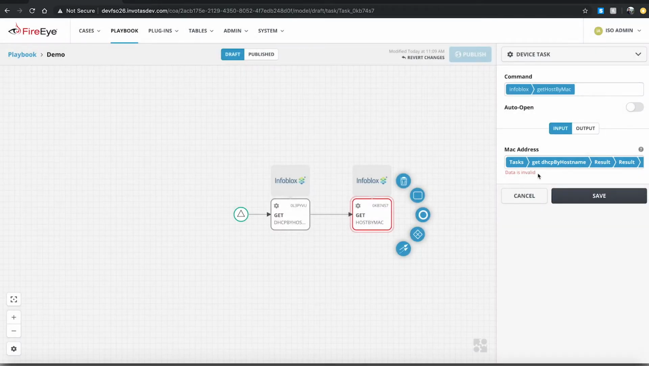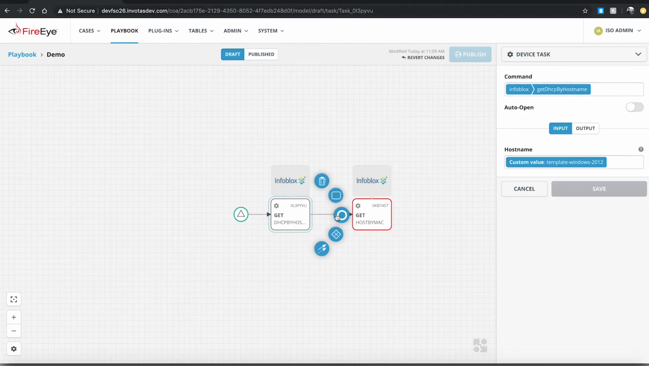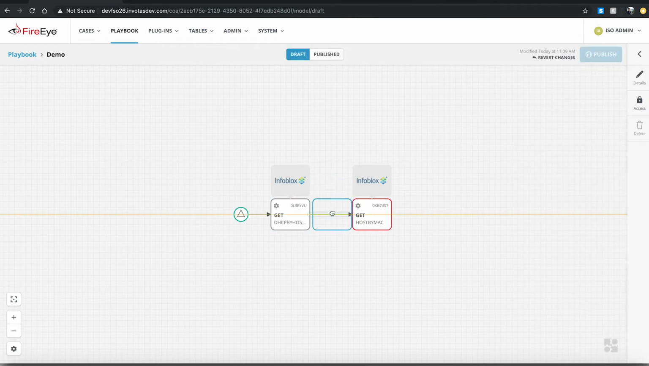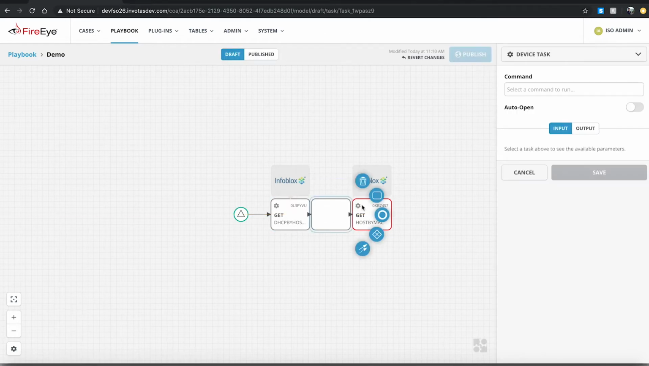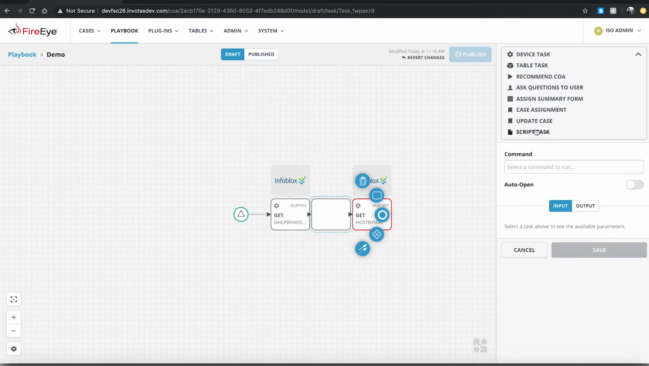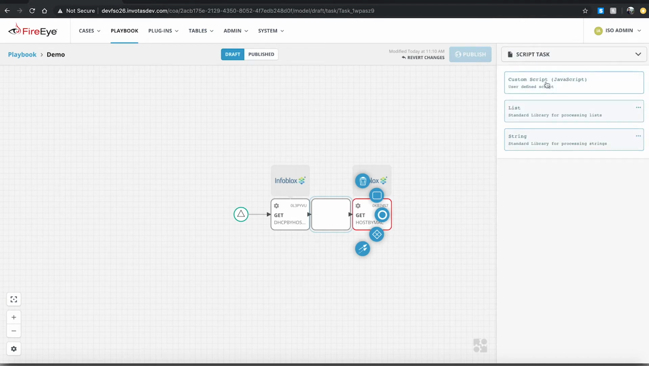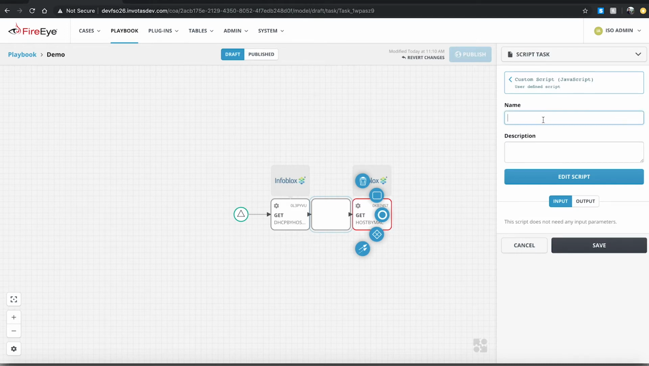In order to resolve this, we'll be creating a custom script that would be in between these two that would convert the string to a MAC address. In order to do that, we'll append a new task and put it in between these two. And we would select script task in the dropdown, go to custom script, and we can go ahead and name this. Write a short description. Go ahead and save it.